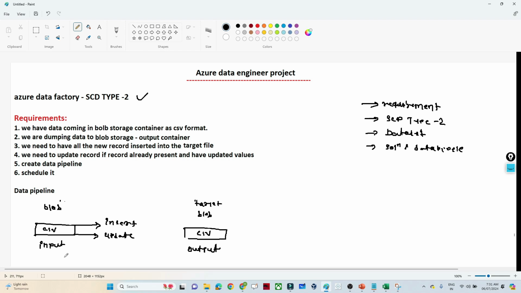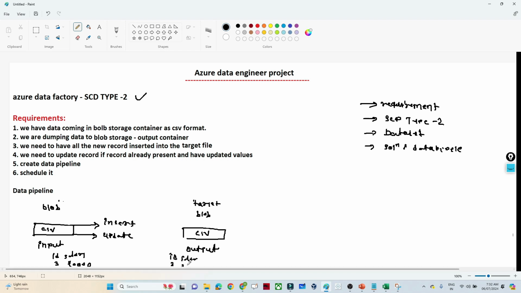Let me give you one example. Suppose in an input file we have an ID and a salary. ID is 3 and the salary is 20,000. Now suppose this ID 3 is already present in the target location and the previous salary was different. Later on this salary got updated, right? In this case we have to perform an update operation, and we have to update this salary because this will be our new salary.